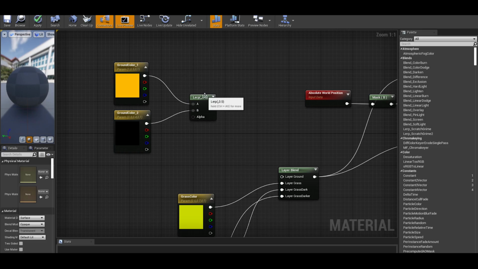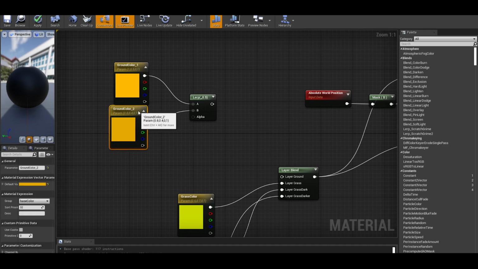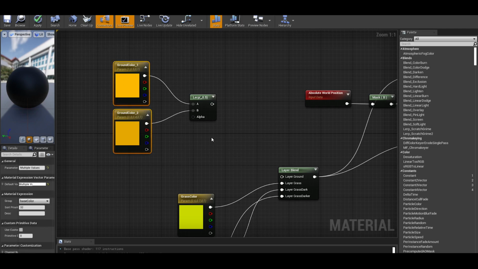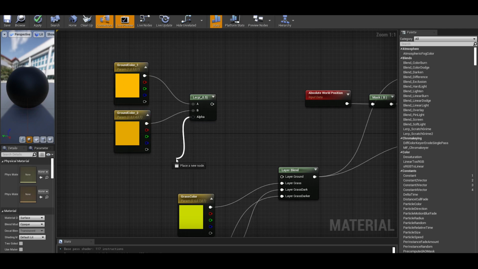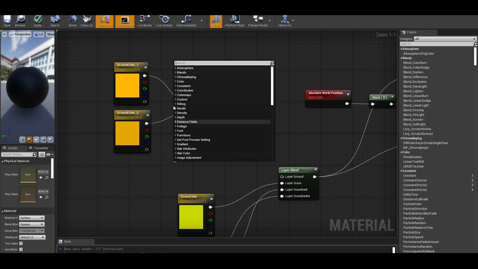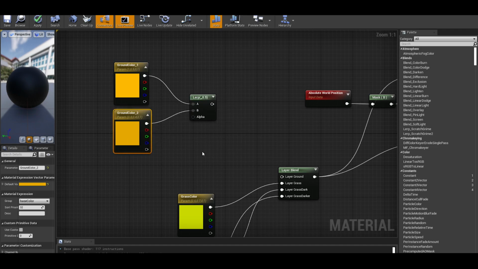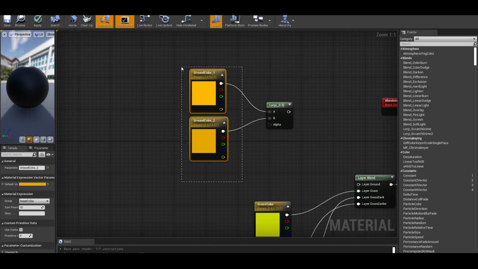What does a lerp node do? Lerp is short for linear interpolation. Basically, it's going to interpolate both of these colors based on an alpha, based on a grayscale image. So whenever the grayscale image is black, it's going to show 1, and whenever it's white, it's going to show 2. So we don't have a mask yet, so let's make it.